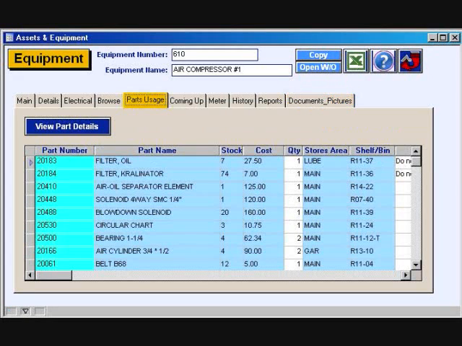This is the parts asset window, and it is here that you connect various parts in your stores to an asset, and you can actually click the View Parts Detail button and you jump to the Parts module where you can see who carries this part and what the cost is, as well as the on-hand balance.